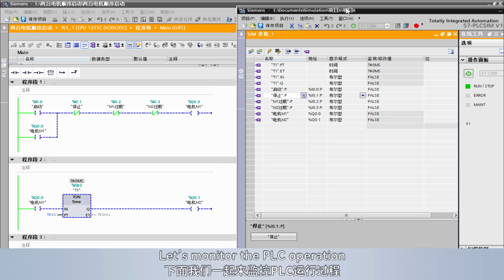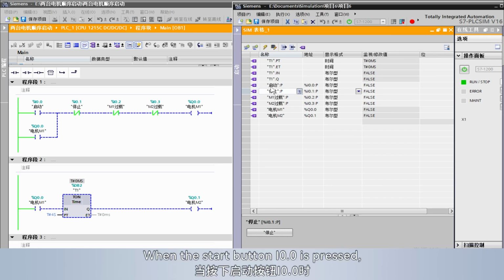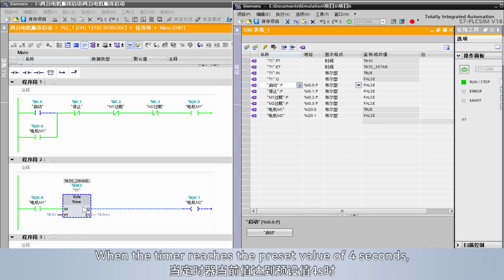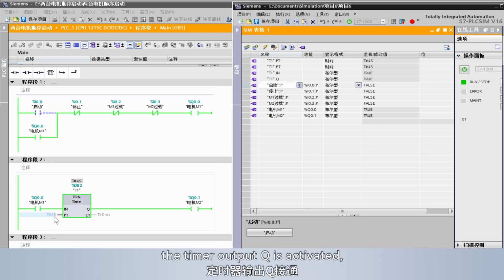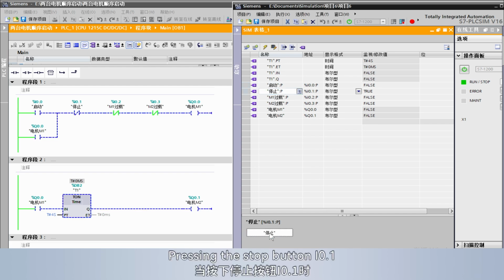Let's monitor the PLC operation to verify if our programming approach is correct. When the start button I0.0 is pressed, starting motor M1, and the timer starts. When the timer reaches the preset value of 4 seconds, the timer output Q is activated, starting motor M2. Pressing the stop button I0.1, stopping both motors.